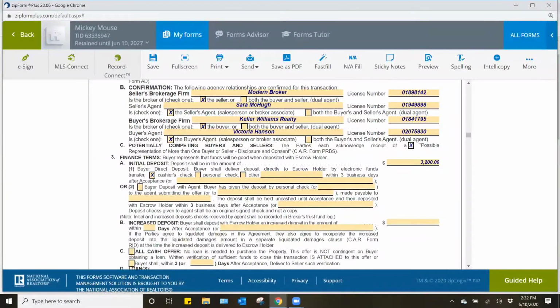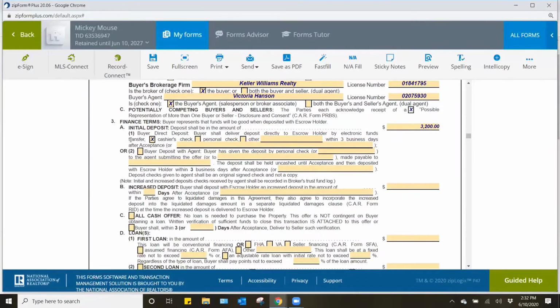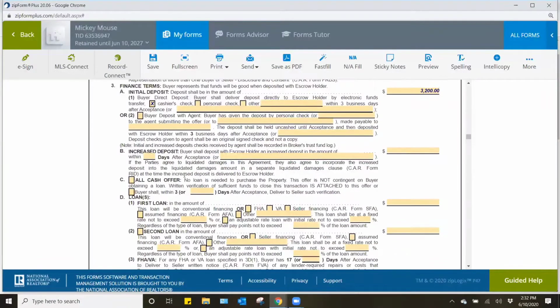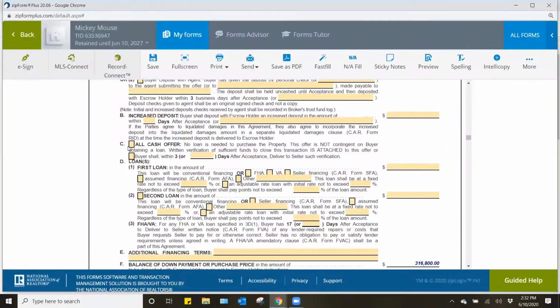Right here, this is basically or. So initial deposit or, almost never are you going to use this, so we're going to skip right over it. A1 is normally the selection. Increased deposit normally, again, is not a factor in most deals, so we're going to skip over it. If this was an all cash offer, you'd select this box and all the financing terms are going to go ahead and just white out for you, but we're going to pretend this is a conventional buyer.